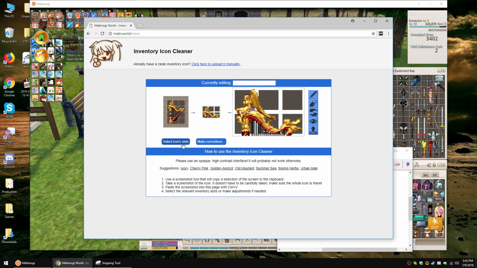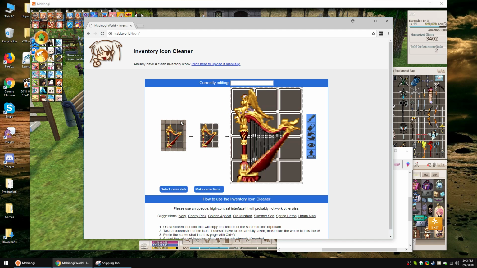So we want to select icon slots in order to tell the tool how big it is. So we click this. And as you can see, when we hover over here, it knows where the grids are. So we click once, and then we point around, and we click again to show it how big it is. And there we go. So now it has the right size, but it doesn't appear to have the other colors correct. So we want to make corrections here.